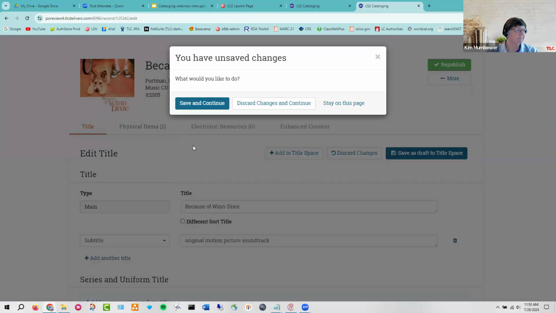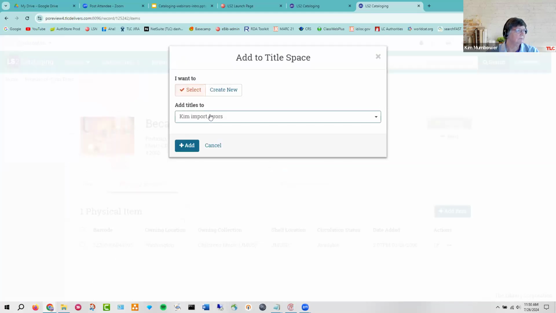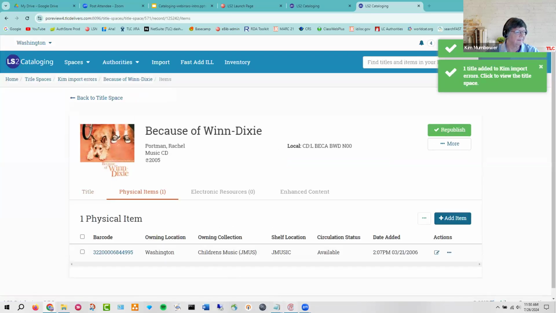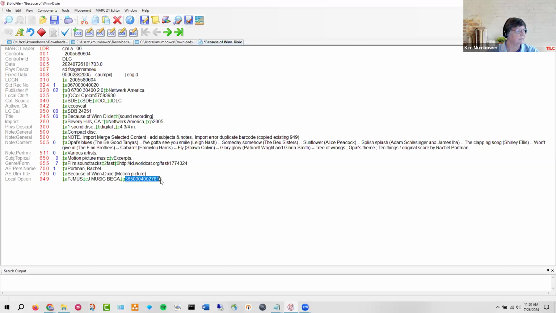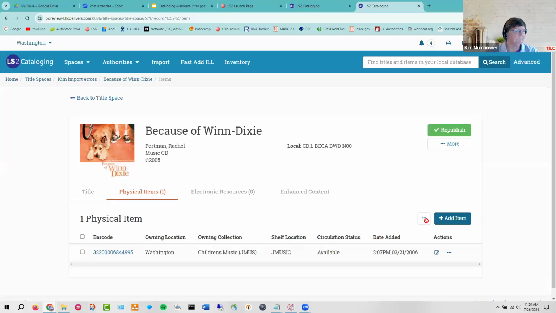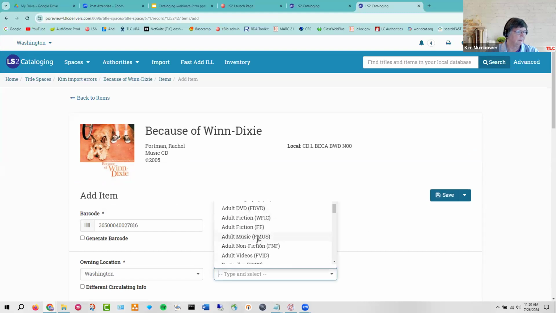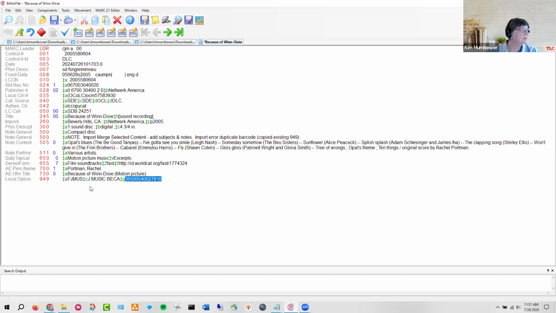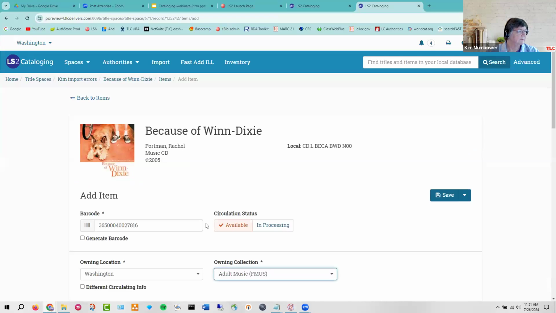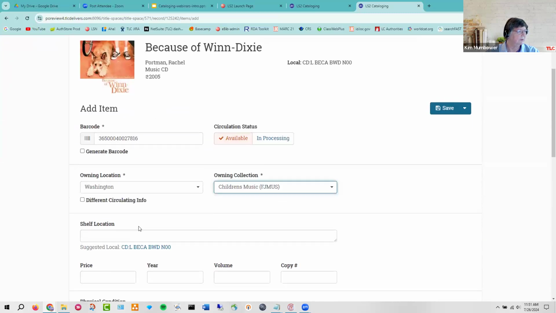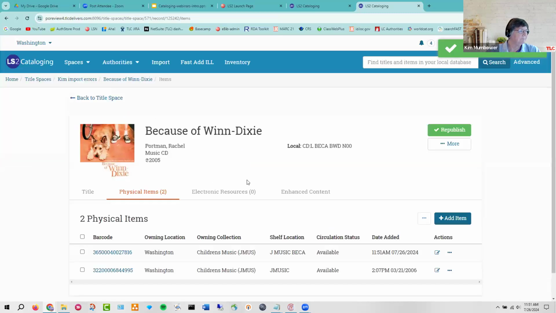And I can do that, and I can also add my item manually. Oops, save and continue. Oh, yeah, that's fine. And then I can add my item using the data that's in my MARC record. I don't think I've showed you that, so let me show you that. And of course, I can always re-import. I can make the changes in the record and re-import. Music CD. What else do I have here? My call number. Oh, this is J music. Sorry, this is juvenile music, children's music in my database. Paste that. Okay, we're good to go.